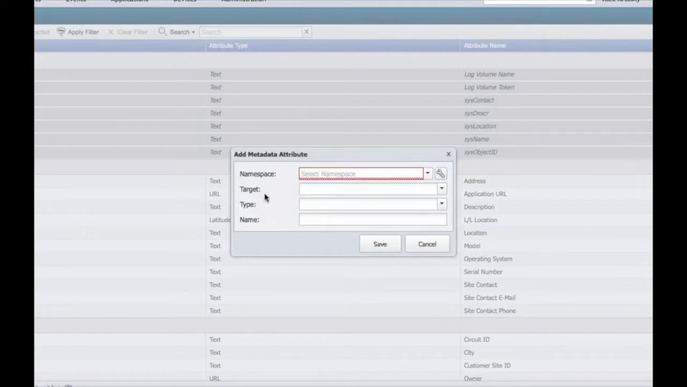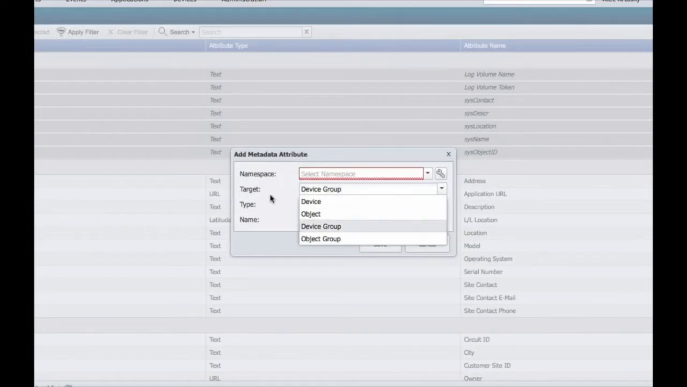Underneath namespace, you'll see Target. The new metadata feature allows you to not just target devices or objects inside the system, but groups of devices and groups of objects. So if you wanted to create an attribute that maybe was the name Cisco, to apply to all Cisco devices, you would apply that to a device group, a Cisco device group. That way, instead of having to do each device individually for metadata, you can apply them to groups. And it just makes it that much easier to apply metadata to certain types of devices.